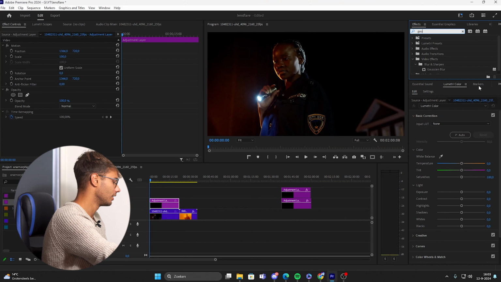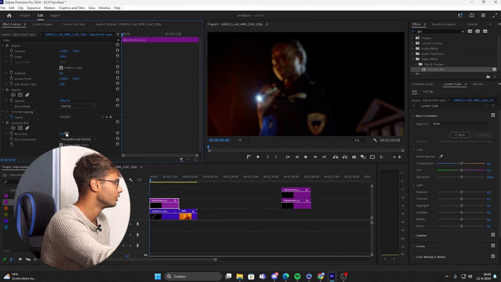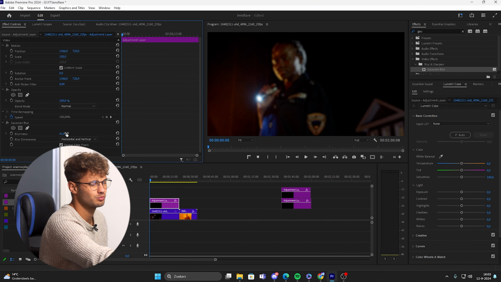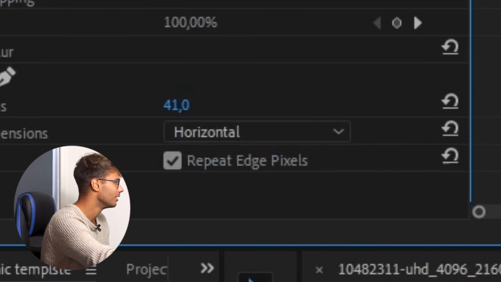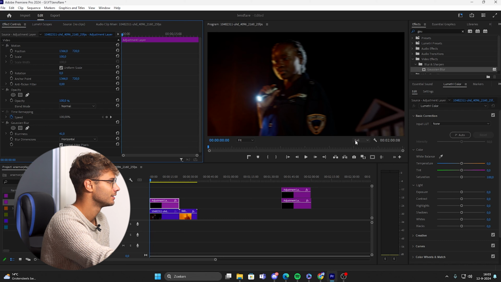We're gonna add our first effect and it's called Gaussian Blur. Put the blurriness around 40 or something. It's just personal preference and depends on your footage. And blur dimension, put it on horizontal. And that's it for the first thing.